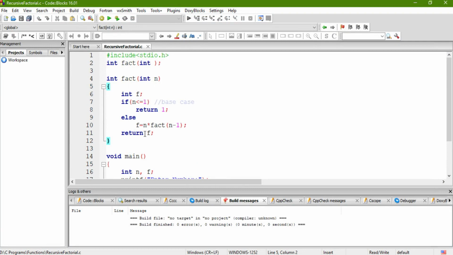So I hope you understand the concept and idea behind recursion, as well as how we define the recursive function. In the next video we are going to see one more example of it.